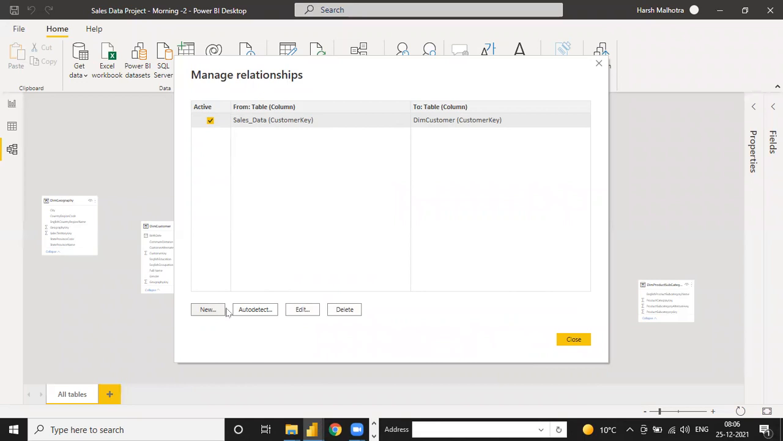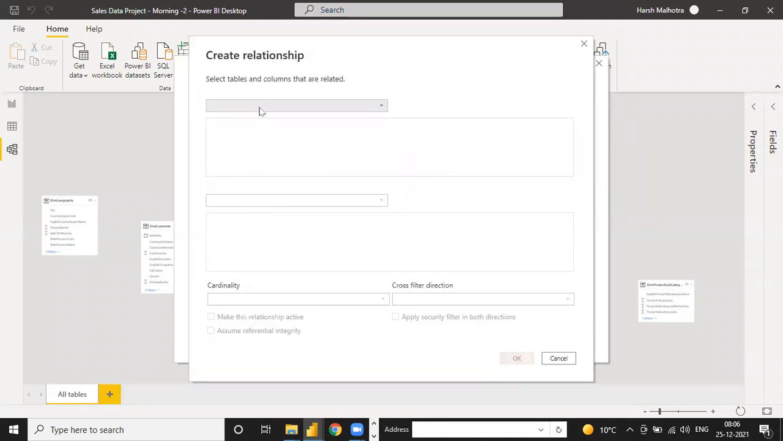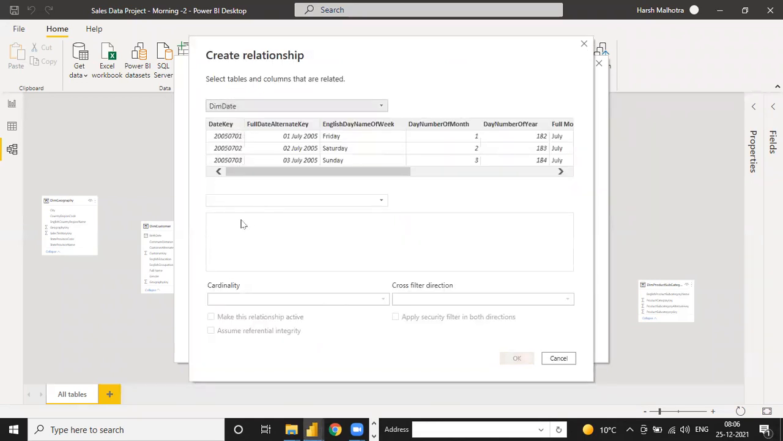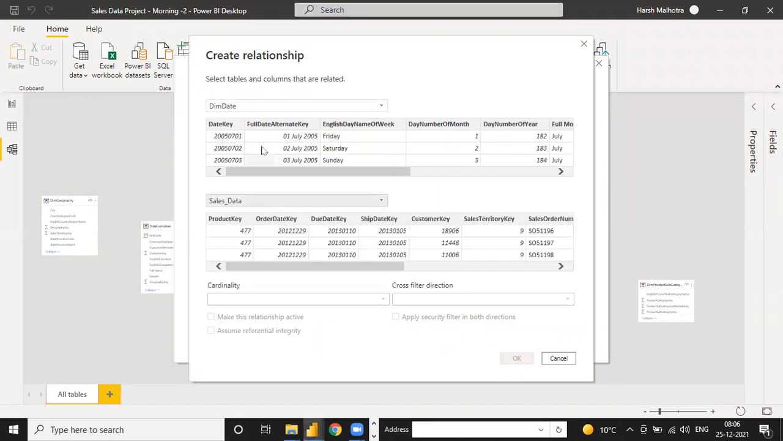First, second, select this. Now the date table and the sales data. See, between the date table and the sales data, your columns are not automatically connected. So you have to connect them. You have to tell me from this date key to which date key I should connect: order date key, due date key or ship date key. Tell me, from which date key should I connect?